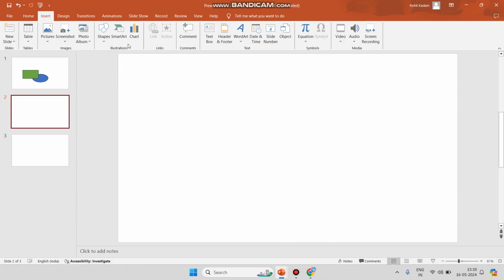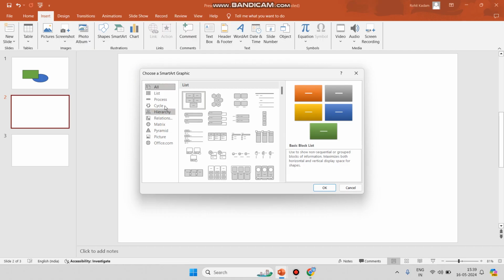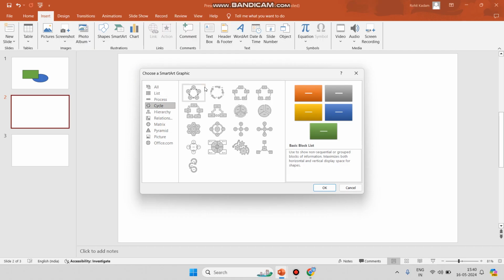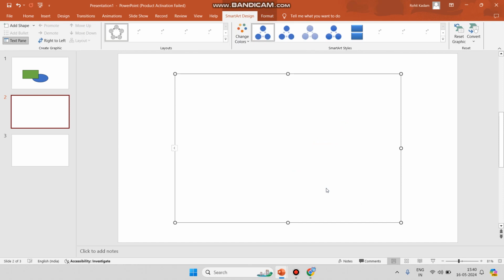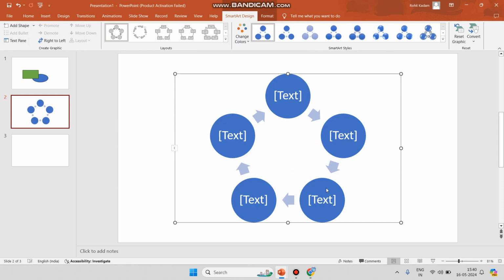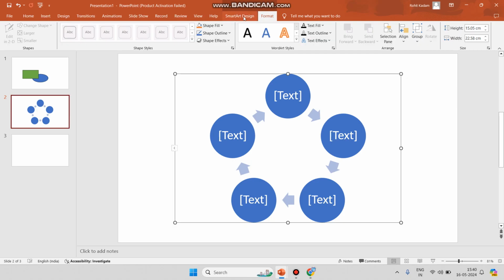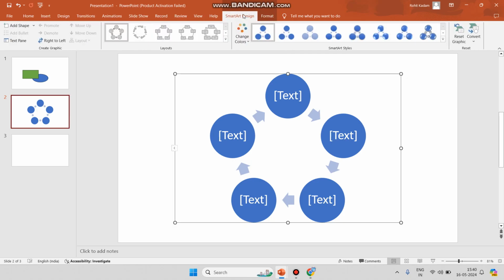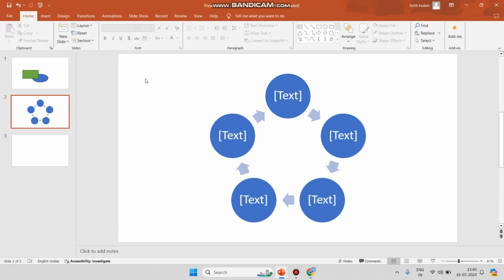Now in the second slide, I'm showing you how to take a SmartArt. Click any SmartArt like we did previously, take any kind of cycle and just say okay. You can see my SmartArt is coming. When I click on the SmartArt, two extra tabs open, called SmartArt Design and Format. You guys already know how to use that. We already did these features in Word. I'm not showing again and again because in PowerPoint we are learning how to present, not designing.